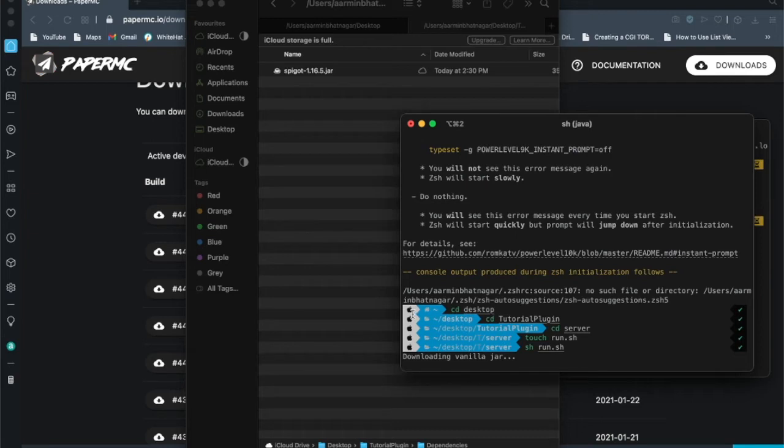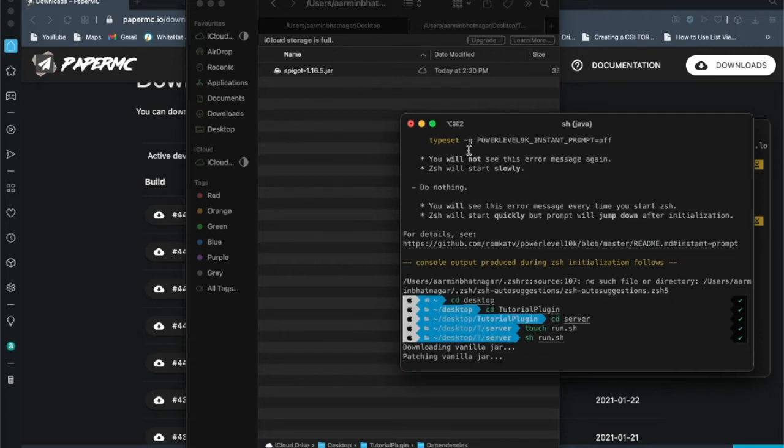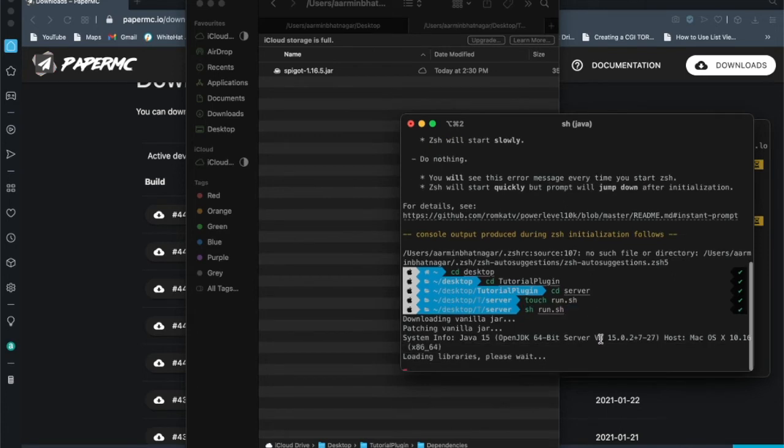And if you're on Windows, you want to do the exact same thing, but instead of touching a run.sh file, you want to touch a run.bat file. Paste the exact same things in there and just double click on it for it to run. You don't need to type in sh run.sh, but for Mac you need to type sh run.sh.